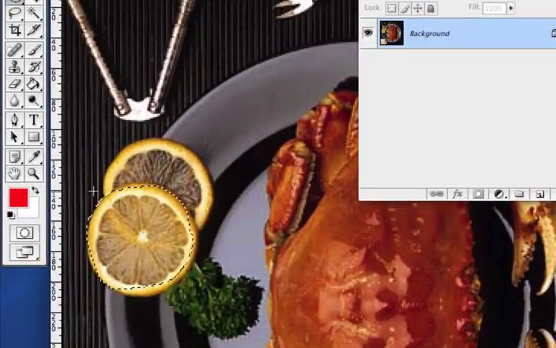Okay, so I'm going to click and drag a circle. Now that's close, but you notice on the left I'm off a little bit, so I hold the space bar down and then I can move my selection a little bit. Okay, now I've got my selection.